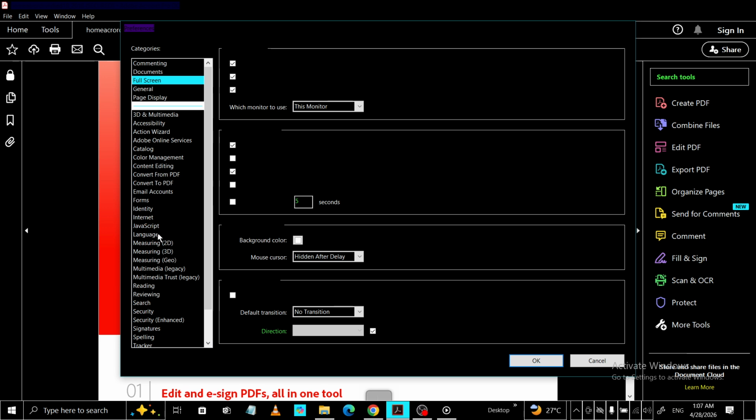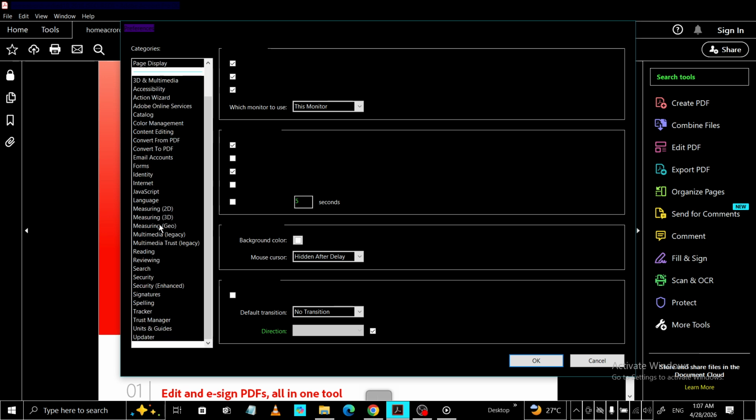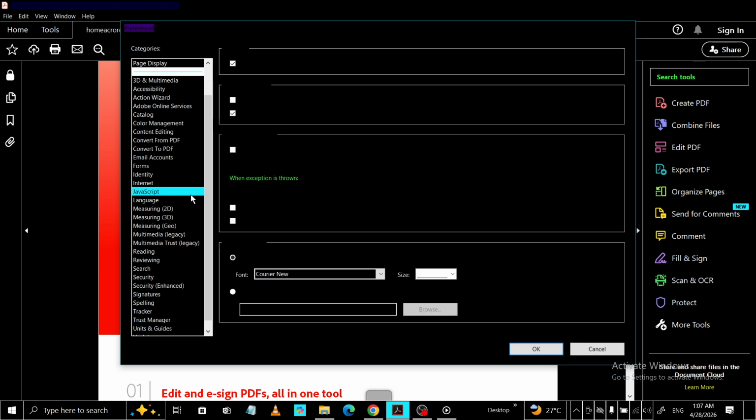Now that you've accessed the Preferences window, you'll notice a panel on the left side. This panel lists different categories of settings you can modify. Scroll through this list and look for the section labeled JavaScript. Once you find it, click on JavaScript to open the relevant settings in the main area of the window.